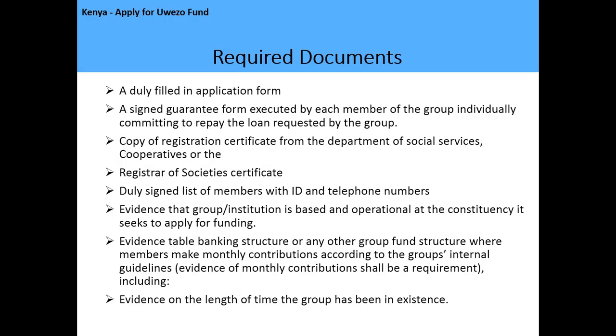So let's move on. The required documents are as follows. A duly filled in application form, a signed guarantee form executed by each member of the group individually committing to repay the loan requested by the group, copy of registration certificate from the Department of Social Services, cooperatives, or the Register of Societies, duly signed list of members with ID and telephone numbers, evidence that the group or institution is based and operational at the constituency it seeks to apply for funding, evidence of table banking structure or any other group fund structure where members make monthly contributions according to the group's internal guidelines.